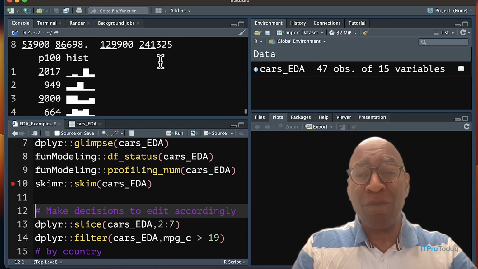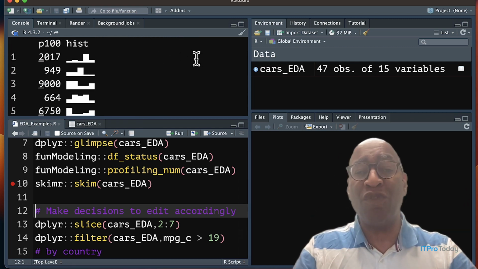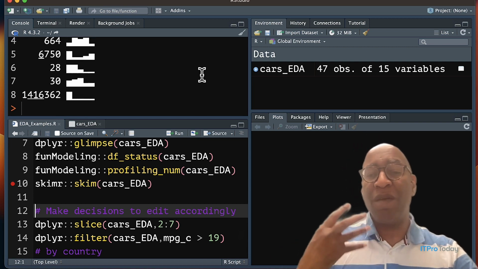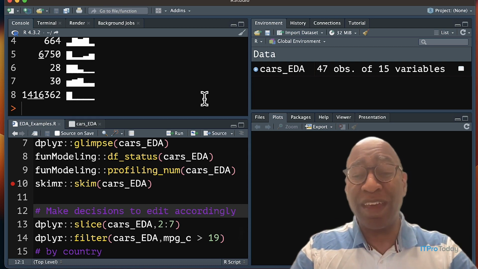And then finally, I'm going to scroll down here to the end. You do have a histogram that gives a sense of the distribution for the variables that are numeric. So between funModeling and skimr, you have a number of options to do EDA very easily.